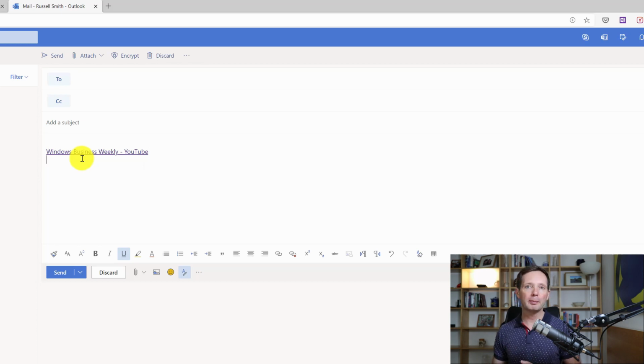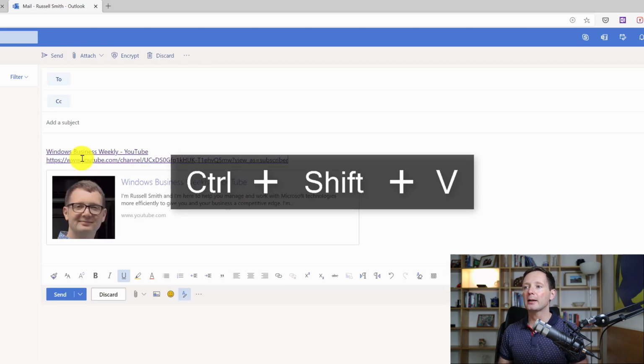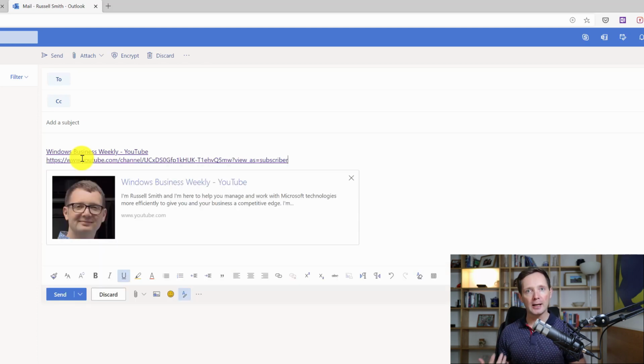If you still want to copy the full URL, you just press Ctrl, Shift and V, and you can see there that you get the full URL and a preview. But the default now is just for that automated short URL.